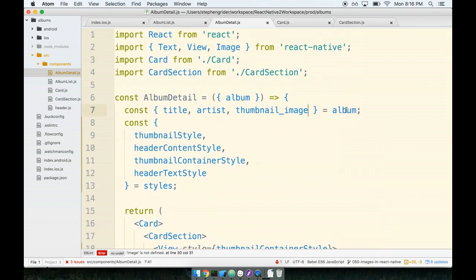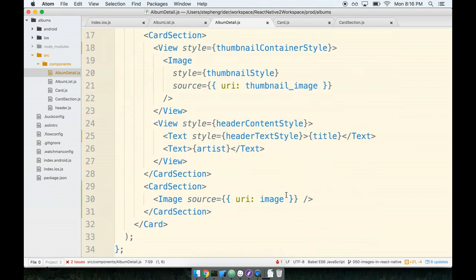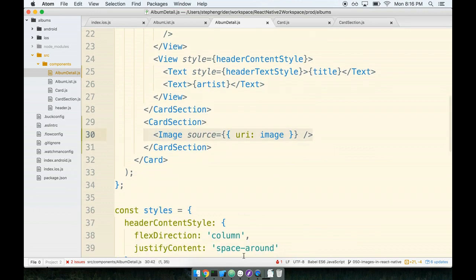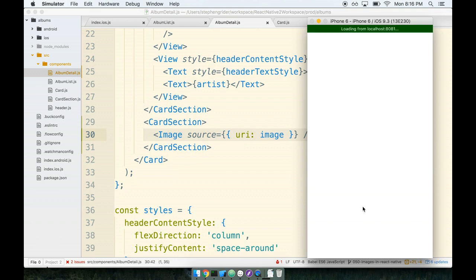And I'm also going to destructure out of my album the image property as well. So I've got my title, artist, thumbnail image, and image coming directly out of the album. So I'll go back down. Yep, we're all good to go. Let's refresh the simulator.